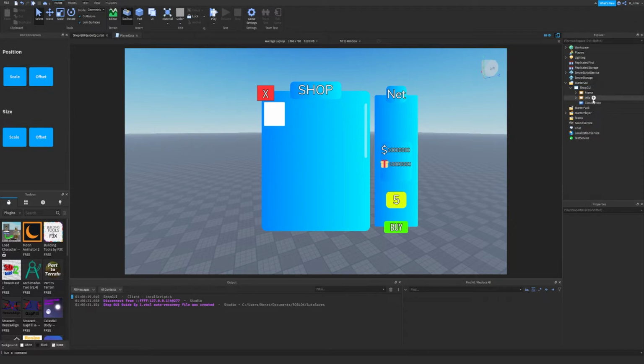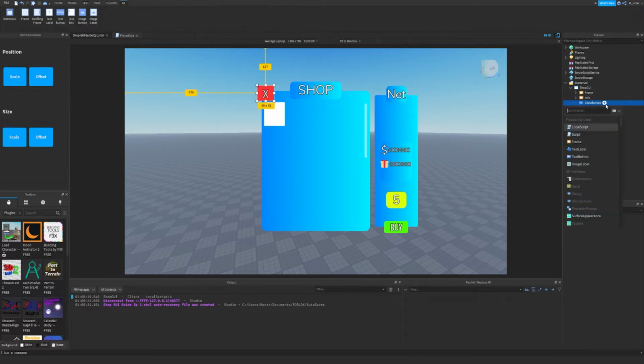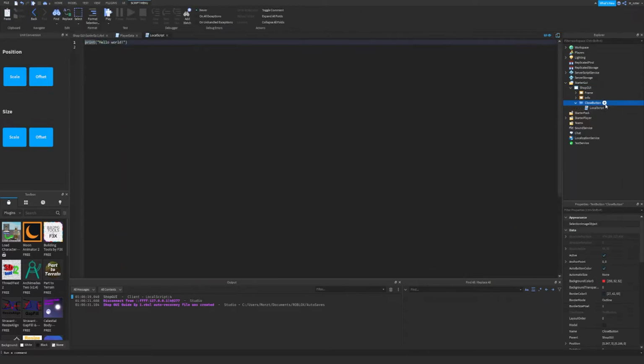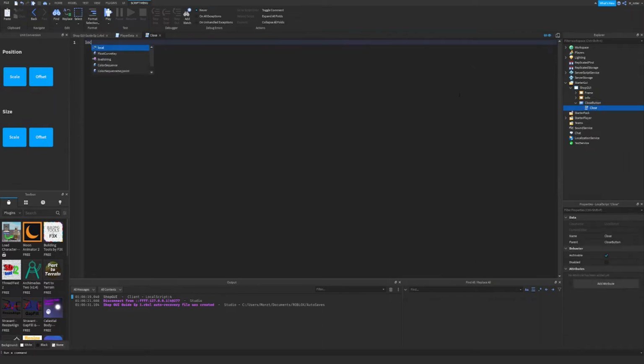So the first thing we're going to do is script the close button. Go to the close button and add a local script to this, and we can just name this close if we want to. Now what we're going to do is get the players. So local player equals game get service players dot local player.